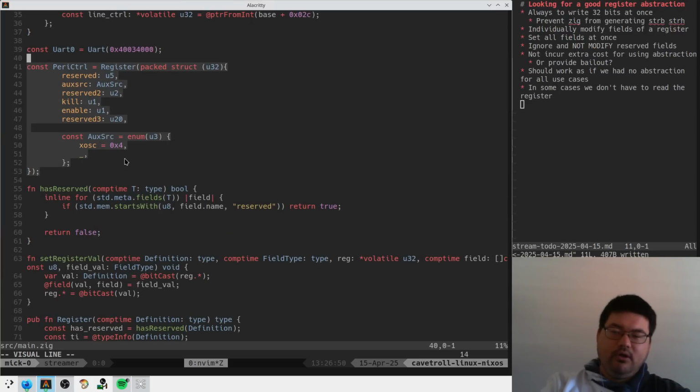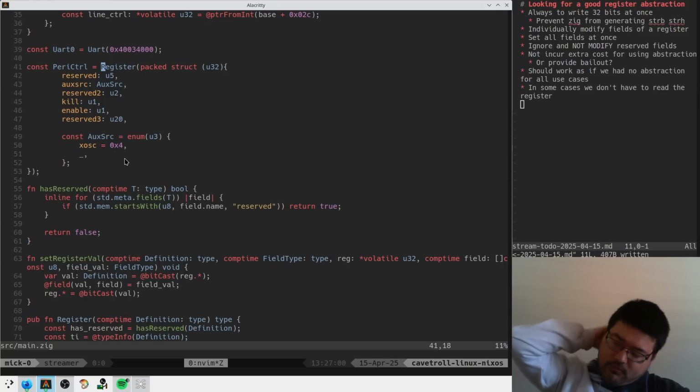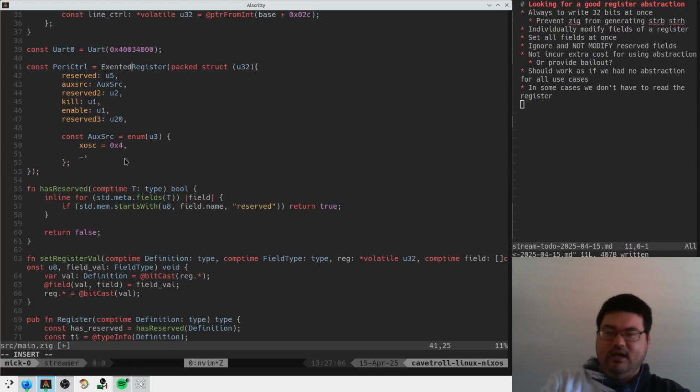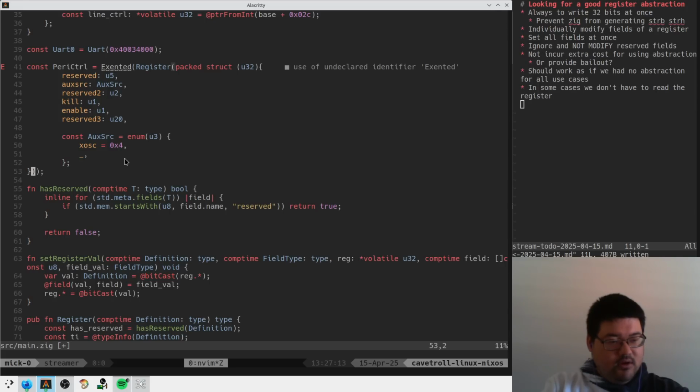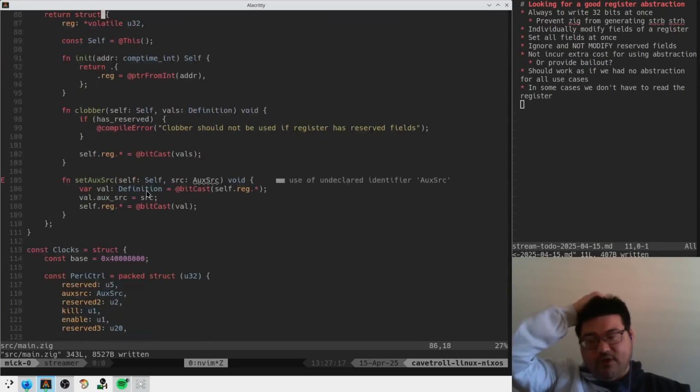We would generate something that extends this. Oh, that's definitely something you can do, right? You can merge two types together. So you could do something like extend the register type with some other struct definition, but I think that's getting too fancy. I think what I want to do is the code generation. That feels like the nicest way to do this to me.